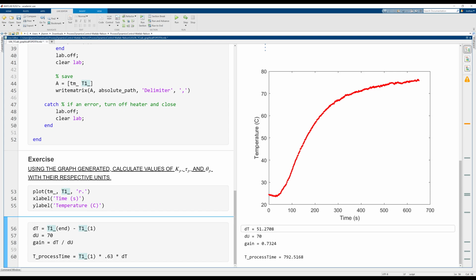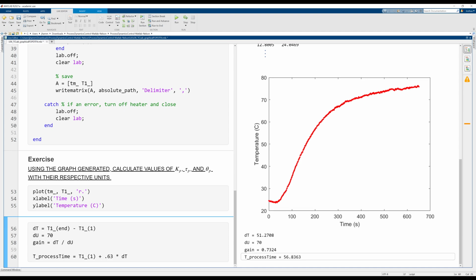So our change in temperature is 51 degrees. So our gain is going to be 0.7324. Now process time, T process time, that doesn't seem right to me. Plus, I did multiply, that should be a plus. Run it one more time so you can see that no one's ever really perfect at this. You just have to use some common sense.